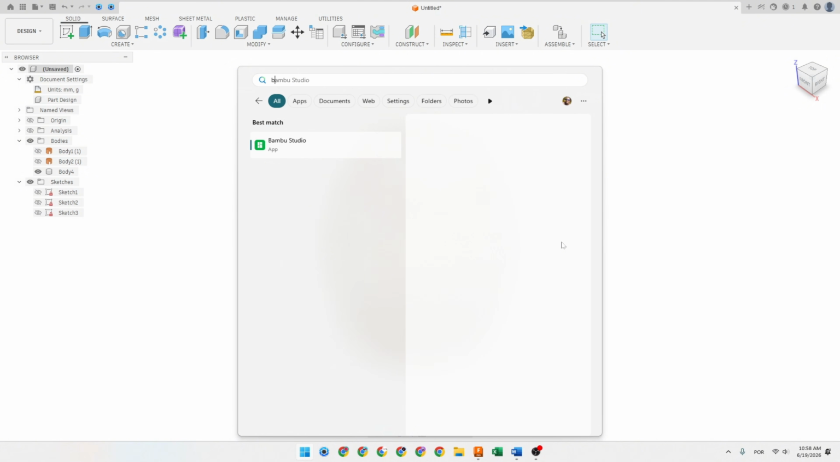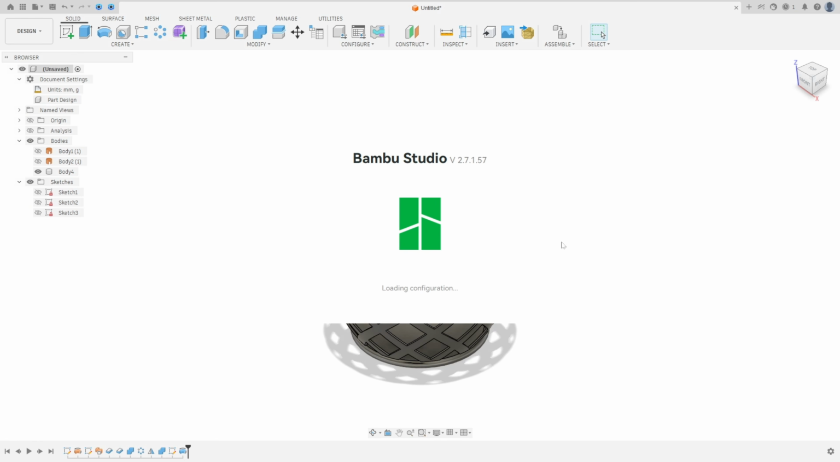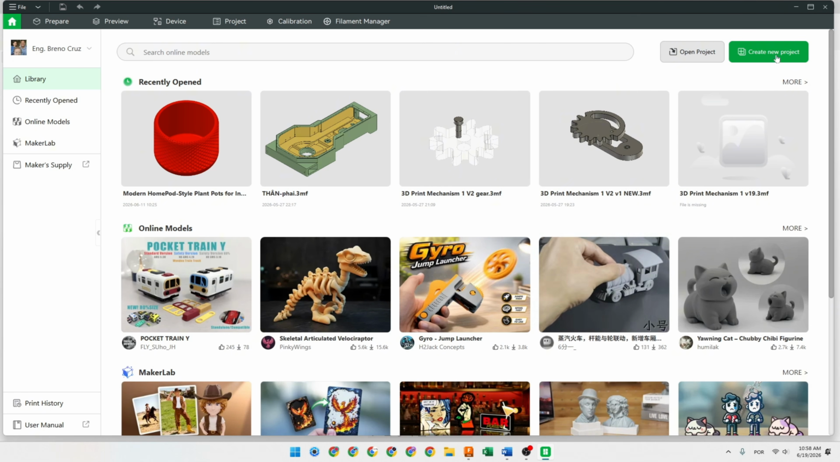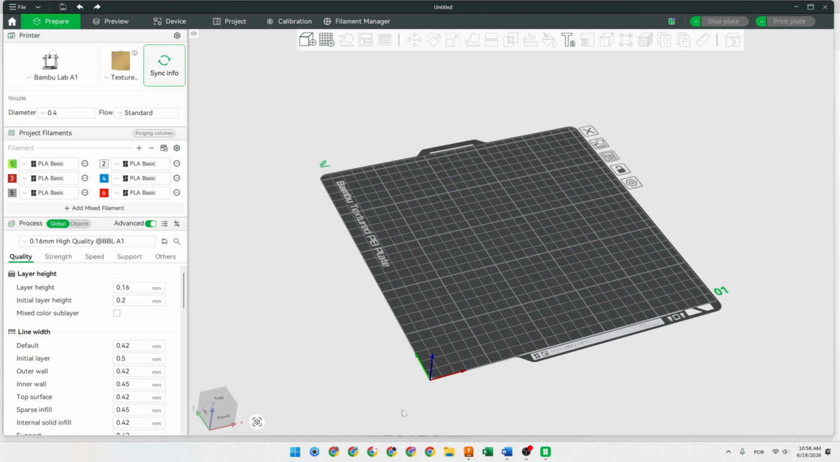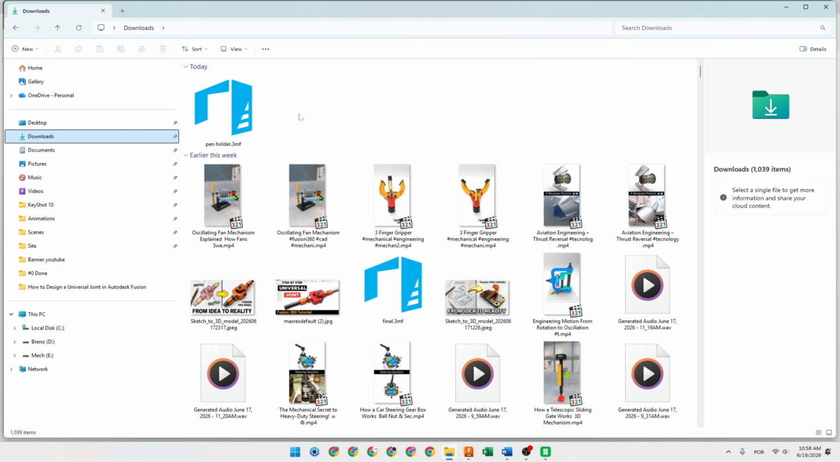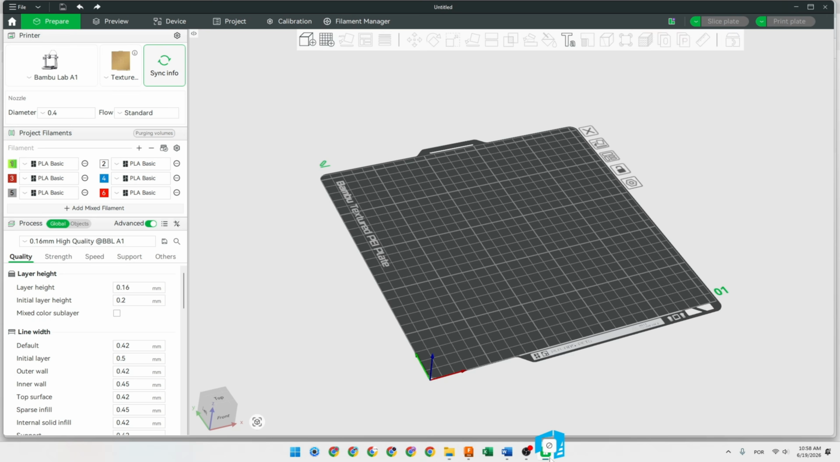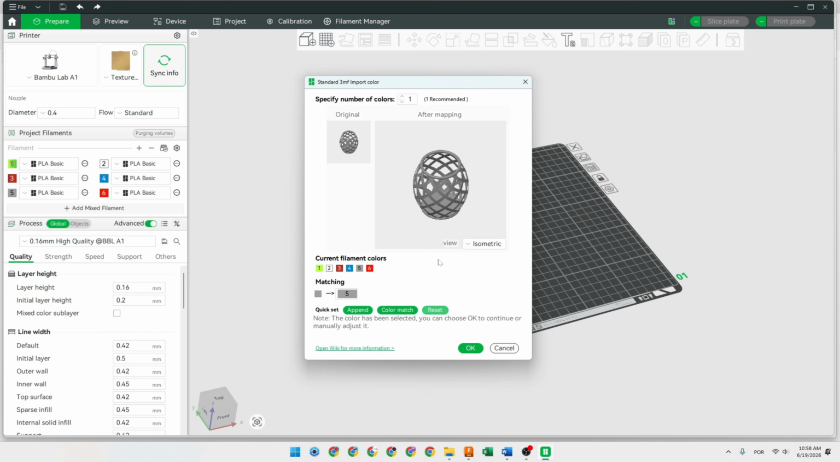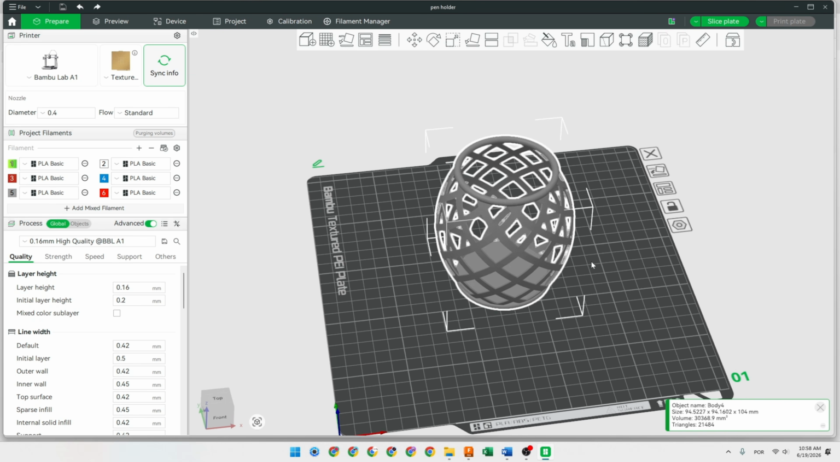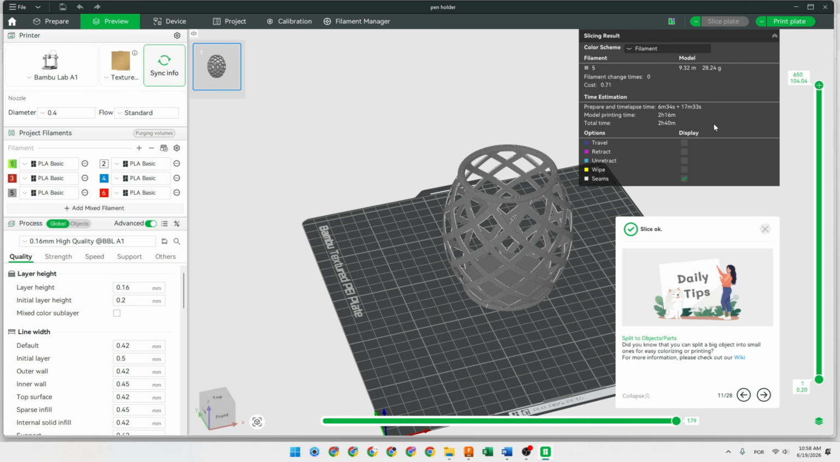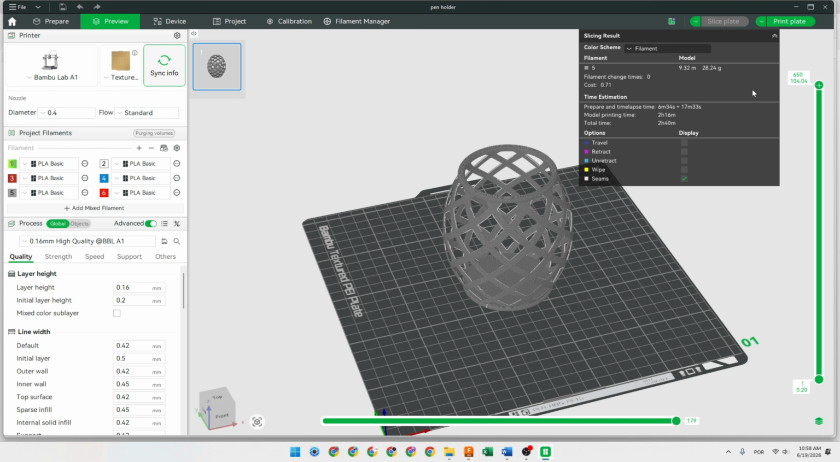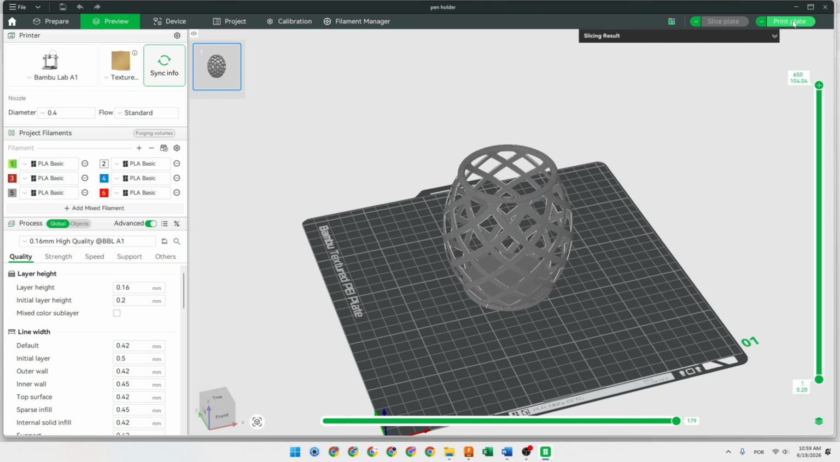Now I will open the Bambu Studio here and go to create a new project. And here you can open the folder where you saved the pen holder. Move this to inside this app. Press OK here. And go to slice plate. And send to print.